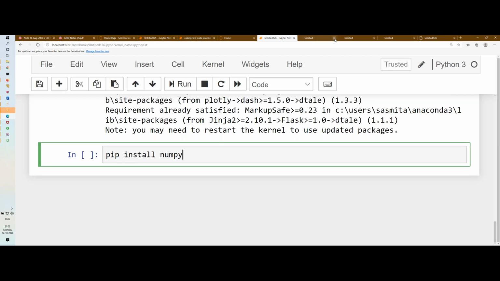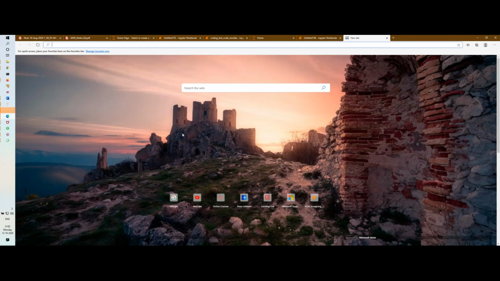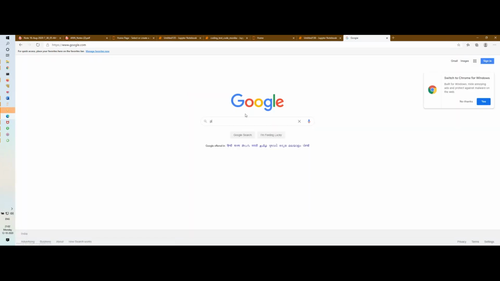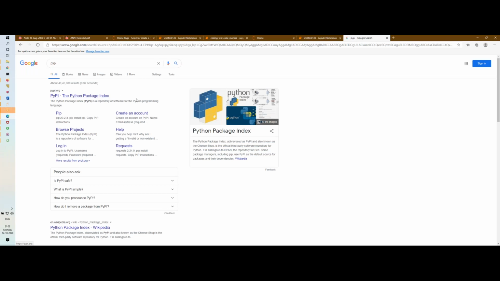All the packages are maintained by PyPI. PyPI is the central body that maintains all of these packages. You can go to PyPI, the Python Package Index, also known as the Cheese Shop, which is the official third-party software repository for Python.